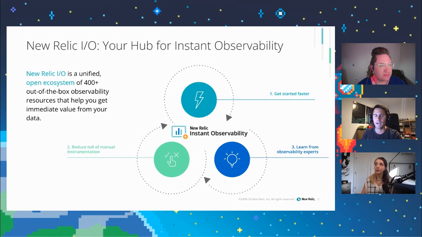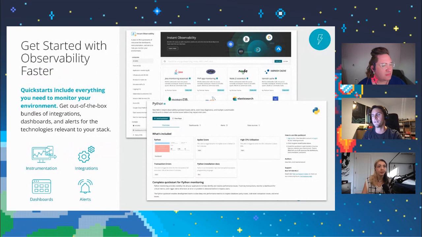At its heart, New Relic I/O consists of a couple of things. Let me talk about that in a bit more detail. And then after setting this context, we'll dive into a demo, and I'll show you how you can use New Relic I/O and how you can contribute yourself as well. The first thing I want to talk about is, what's inside New Relic I/O? What's inside are what we call Quickstarts. A Quickstart is really a package that contains everything you need to monitor your environment, to get observability for your environment out of the box.